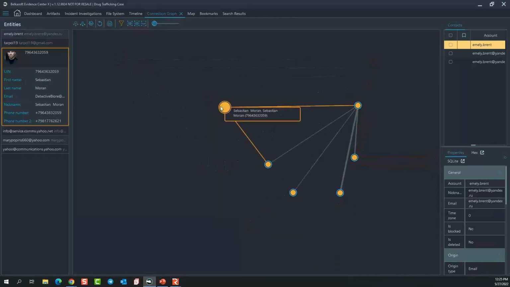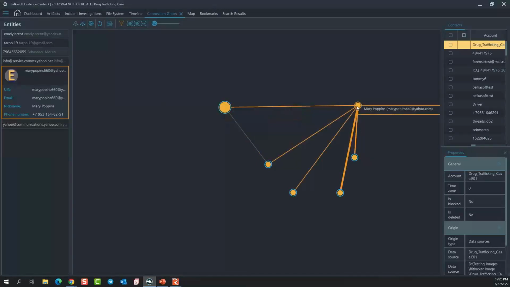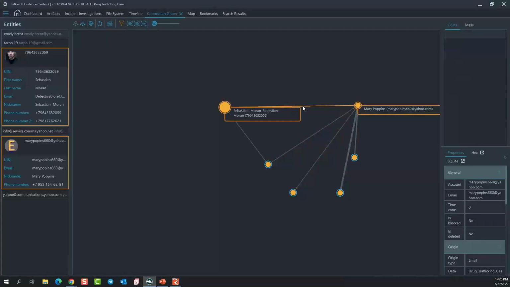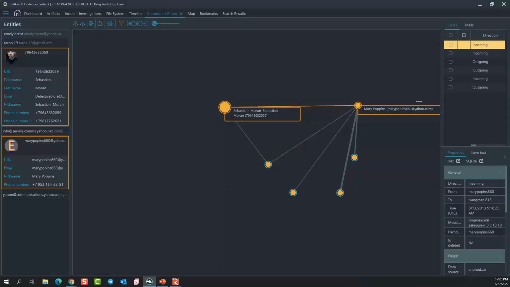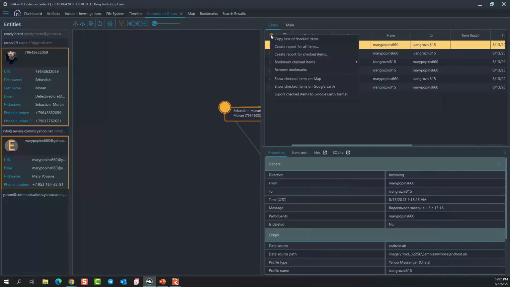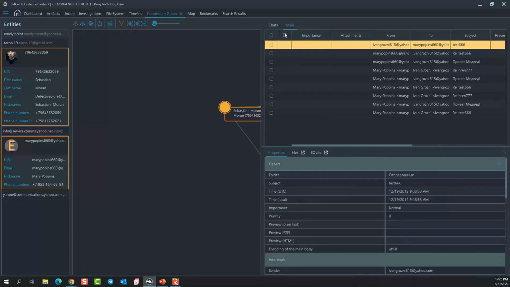Let's say I click on Sebastian over here on the left-hand side. Anything it knows about that contact will be listed over here: their phone numbers, their address, their nicknames, their emails, and so on. If I click on Mary Poppins, same thing, I get her information. If I want to see what is connecting these two, I select the link between the two of them. I can pull this over, and now I can see any sort of communication linking the two of them. Not only can I see it here, I can create reports from here. Right-click, create report. It'll be broken out by artifact.